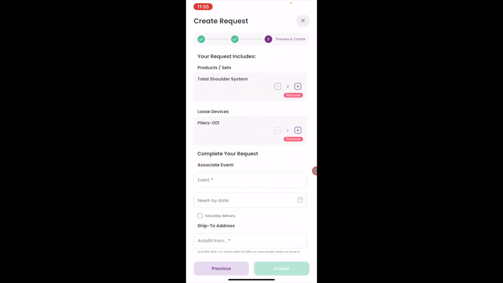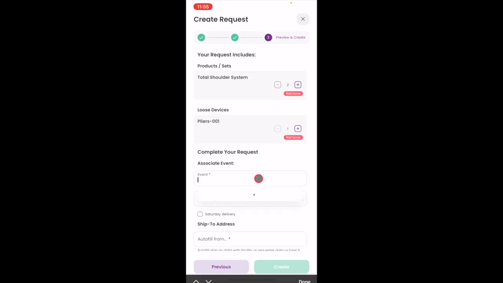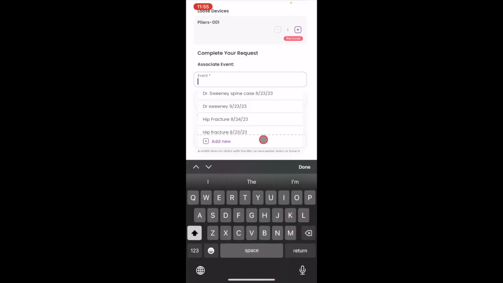You'll be able to do a final review on what you've selected and the quantities and make any adjustments. If you want to associate this request with an event, that means that it will be linked to that event, which will also be linked to the resulting transfer. It's a nice way to create data linkages between the different inventory movements and the cases that they relate to. So you can select from this drop-down list here of the available events, or you can add a new one right here by clicking this. That will initiate the create event workflow like we went through in the first video in this series.